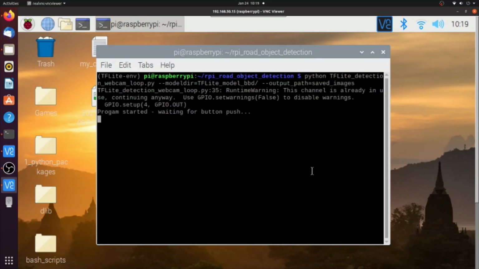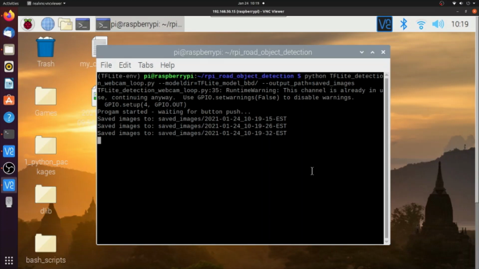Now when I run this, it says waiting for a button push. And then, as you saw in the previous video, when the LED turns on, that means it's recording. And then when I stop it, the LED turns off and it says saved images to a timestamp folder. And so it's running again. And now I press the button again, and it saved out another instance of processed images. And so that's how things look on the software side while it's running.